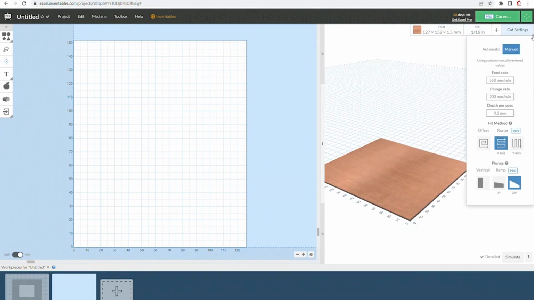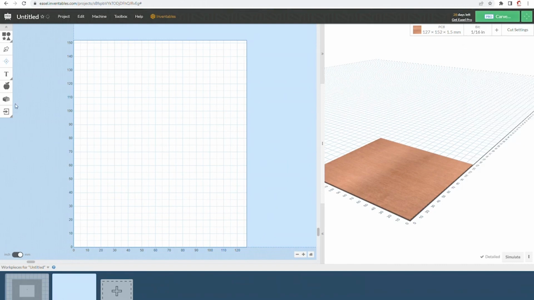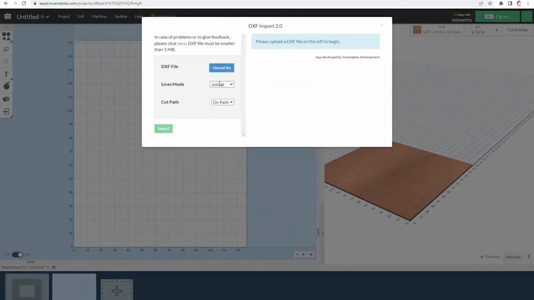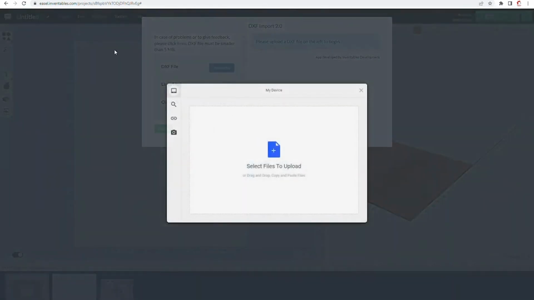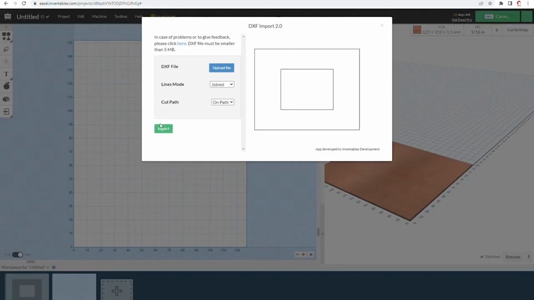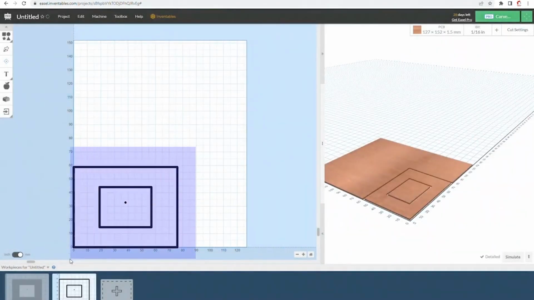The following settings were experimentally determined for the feed rate and plunge rate. Now the copper thickness is in reality closer to 0.04mm, but on this setup a higher number was used due to an older drill bit, so maximum in this case would be 0.25mm, and the x-axis option was found to work best and it was used for the fill method. We then import the DXF file with lines joined and on path. We then move it slightly offset.